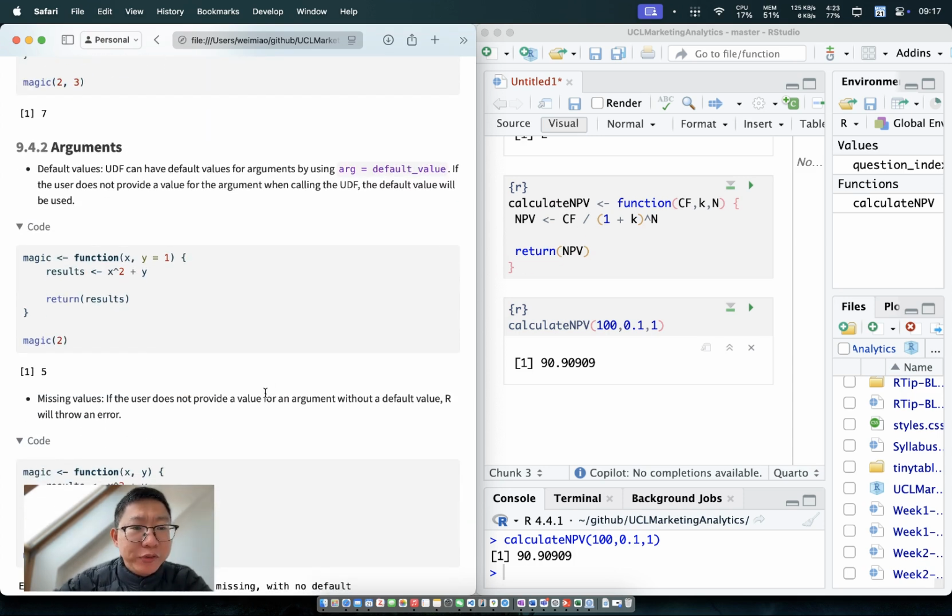And there are some points to note here. First is about argument. We can set default values for our user-defined functions using this syntax. When we write down the arguments, we can put an equal sign, and right after the equal sign, we can put the default value. In the future, when we call this function, for arguments with default values, if we don't specify any value for that argument, then the function will use the default value to fill in that missing part.